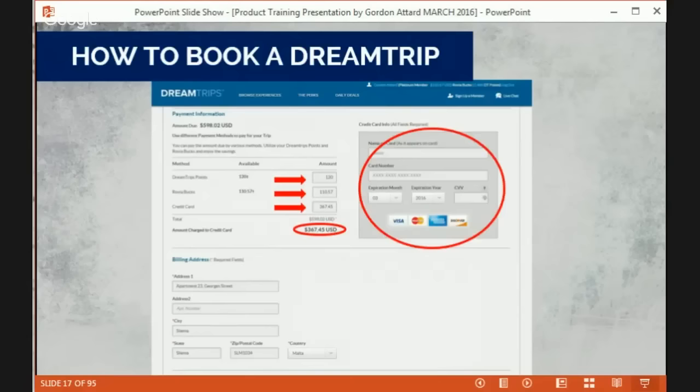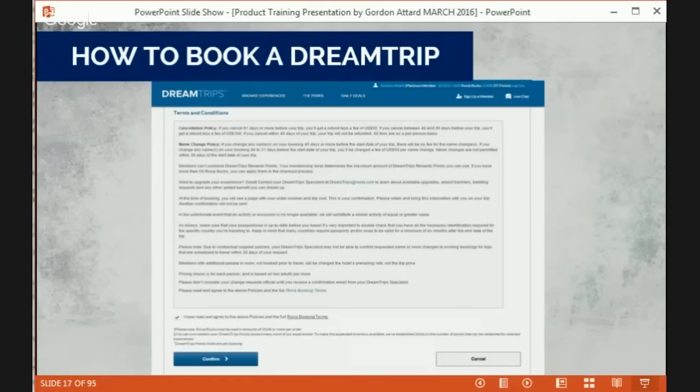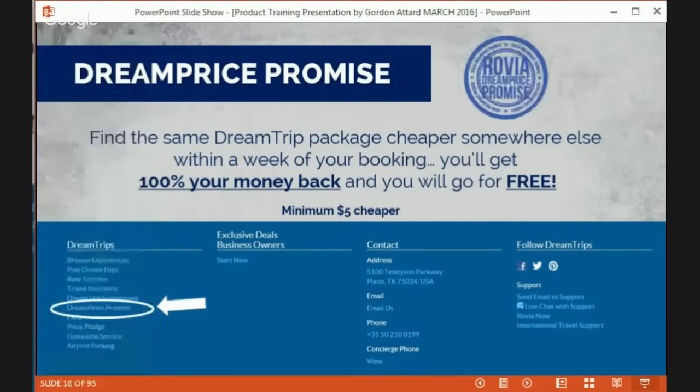That's the total. You put in the card details and the address, and that's it. You just flag the policies and procedures, and just continue, or confirm, sorry, confirm, and that's it. You're all set to go. Pack and go on your welcome dream trip or on your next dream trip, right?